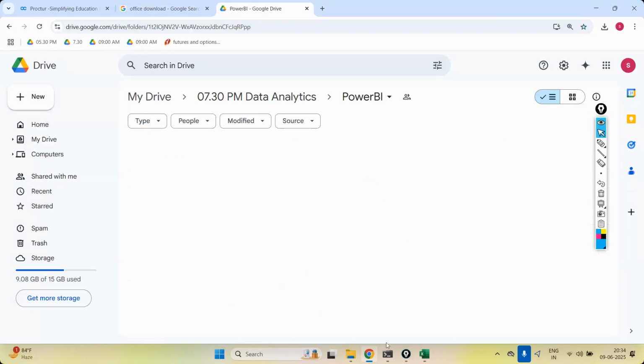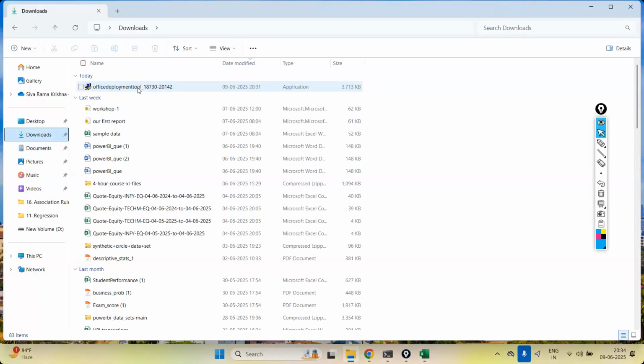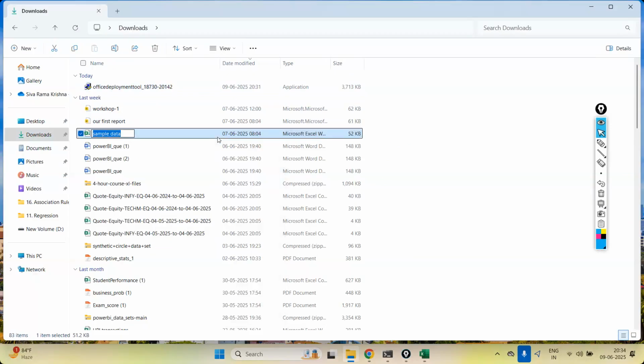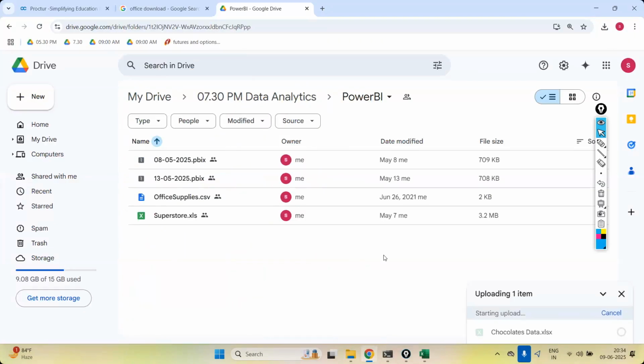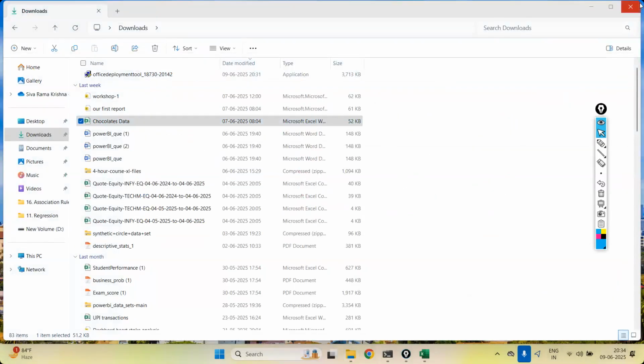Just I'm adding this file in the Power BI itself. What are the yesterday's class files there? Rename it as chocolates data. Done. Added. Okay. Done, guys. We'll continue tomorrow from here.